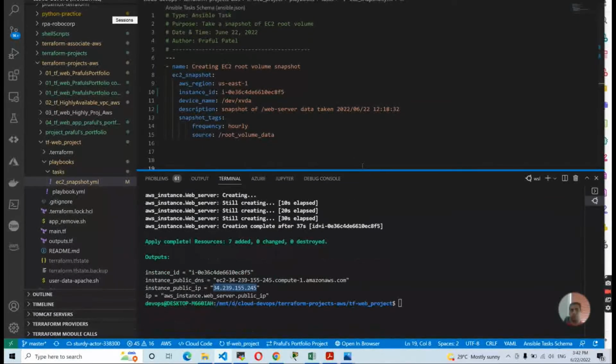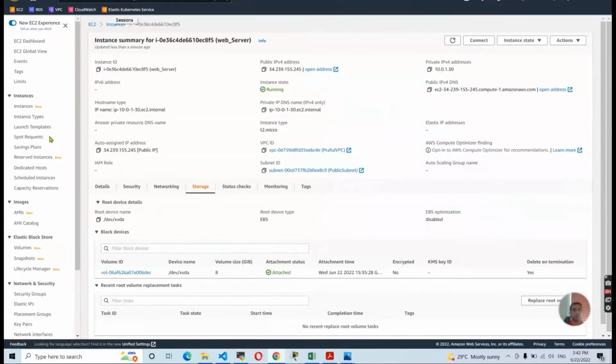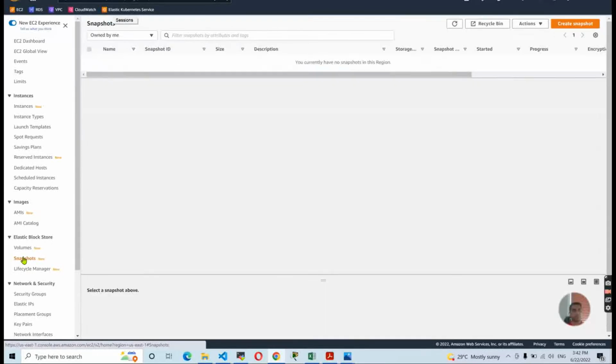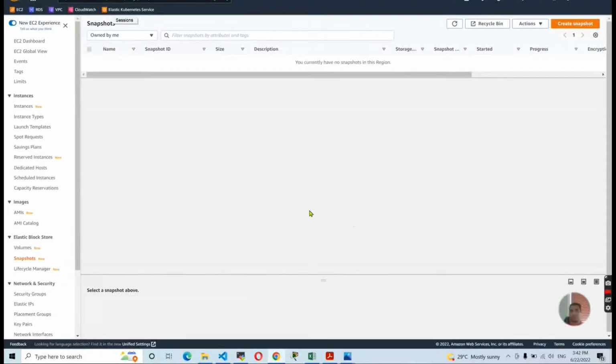Now, before running this playbook, I would like to show in the console there are no snapshots available. Okay, no. And let's go to the architecture. So in the architecture we are here. We already did this part, the normal flow. We are just going to take the snapshot through Ansible. Ansible will take the snapshot of root volume A and store it inside the snapshot. So there is nothing here in snapshots.